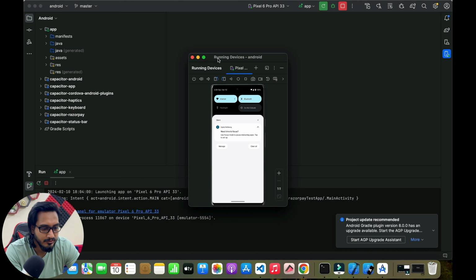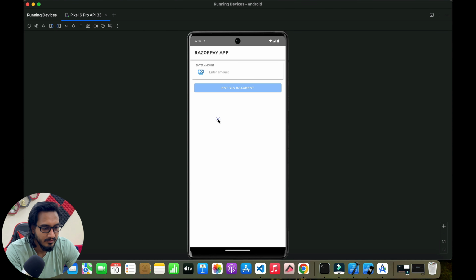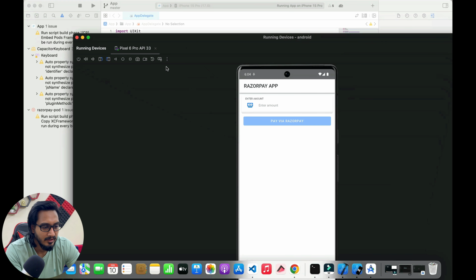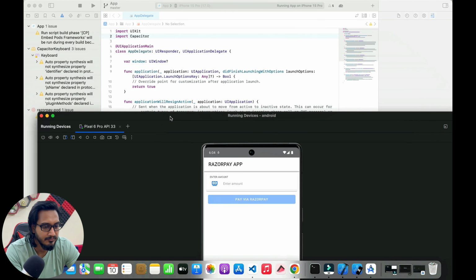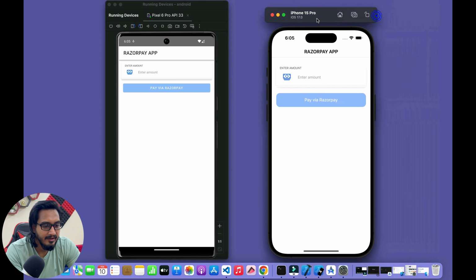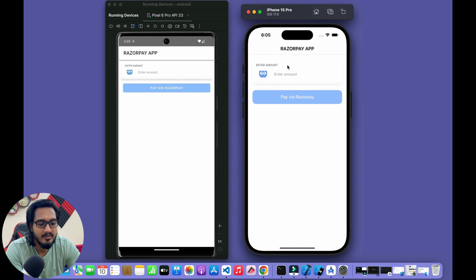I plugged it out and enlarged it. Okay. So the app is running here and let me get the iPhone also. Where is the iPhone one? This is the one. Okay. All right. So now I have iPhone simulator and Android emulator opened up. Let's try it one by one.